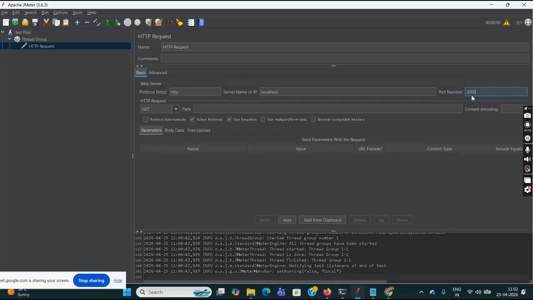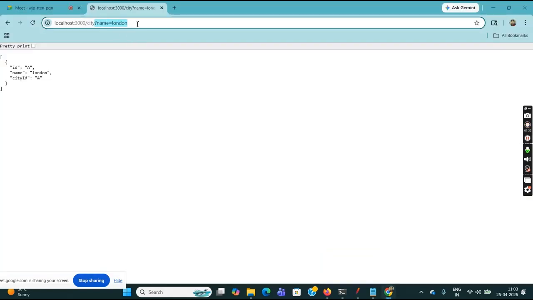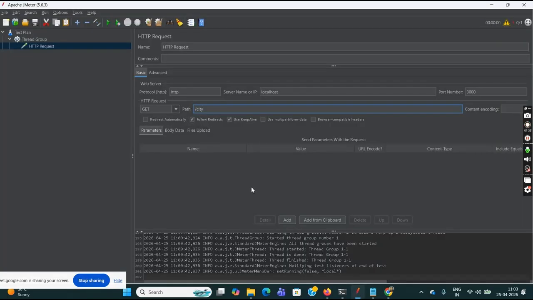The port number we have to add is 3000, on which the request is going. So HTTP, localhost, 3000 in the port number, and the path I want to call is the city endpoint. And the query parameter I want to send is question mark name equal to London. So this is my query parameter: add name, and the value is London, and add the listener.